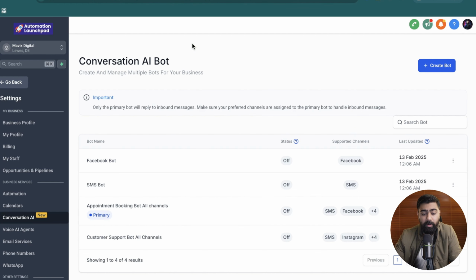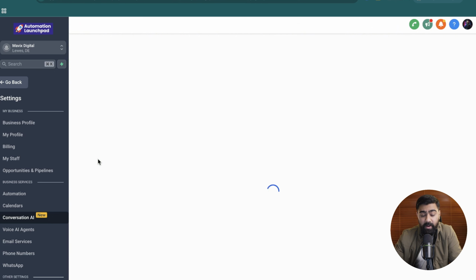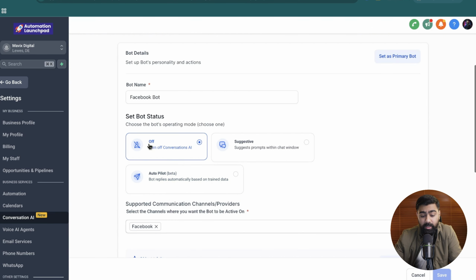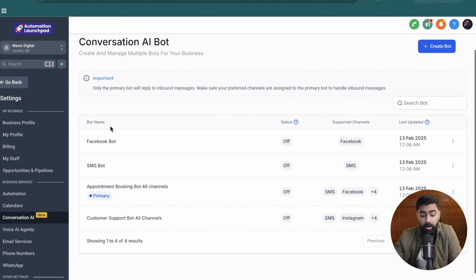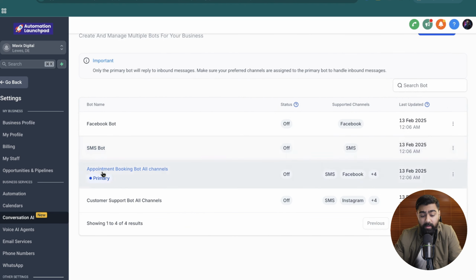Before I jump into the workflows, I want to show you my setup for the conversation AI bots. You can see here, I have 4 bots set up right now. 2 of them are specifically for different channels. For example, this one is for Facebook only. If I open this up real quick, you will see that it is only supporting the Facebook channel. If I go back here, we have one for SMS, and then we have 2 more bots.